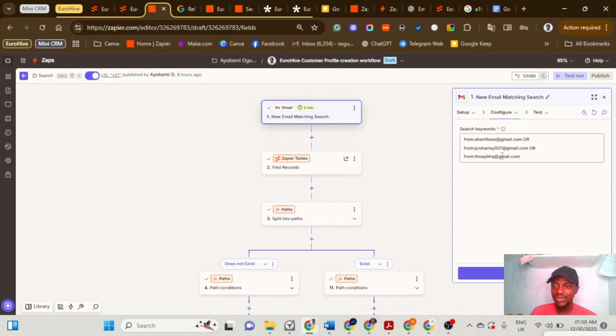The reason I'm using 3 is that I'm going to use these 3 as an example in this particular workflow. So I'm going to get emails sent from these particular addresses. If I get a message from any of these emails, it will trigger this workflow, right? So that's exactly what I did.